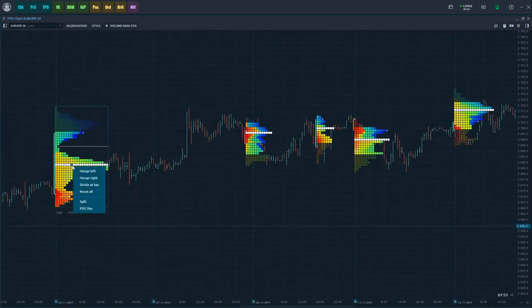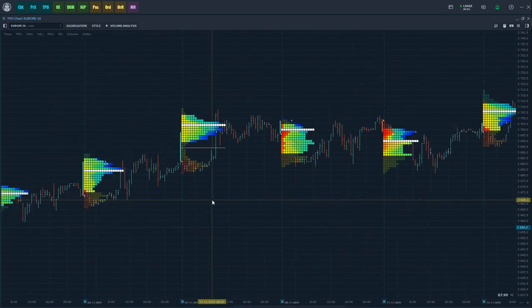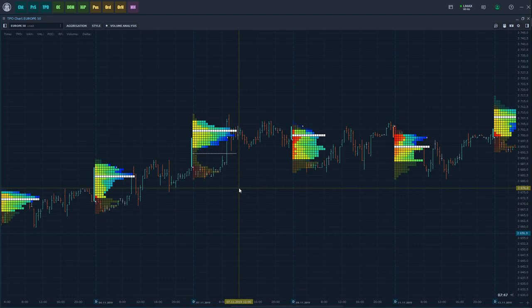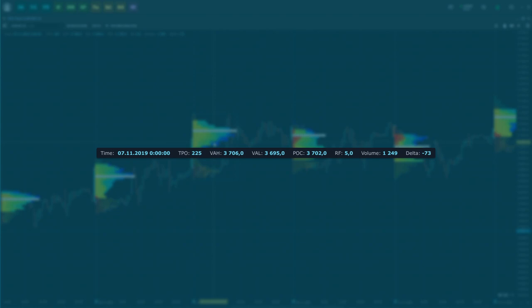When you click on the Reset All button, the TPO chart will be restored into its original state, canceling all operations of the merge or the split. Summary information of the profile of interest can be obtained by hovering over it with the cursor. In this case, the info window located at the upper left corner becomes active. Now let's take a closer look at what it displays.